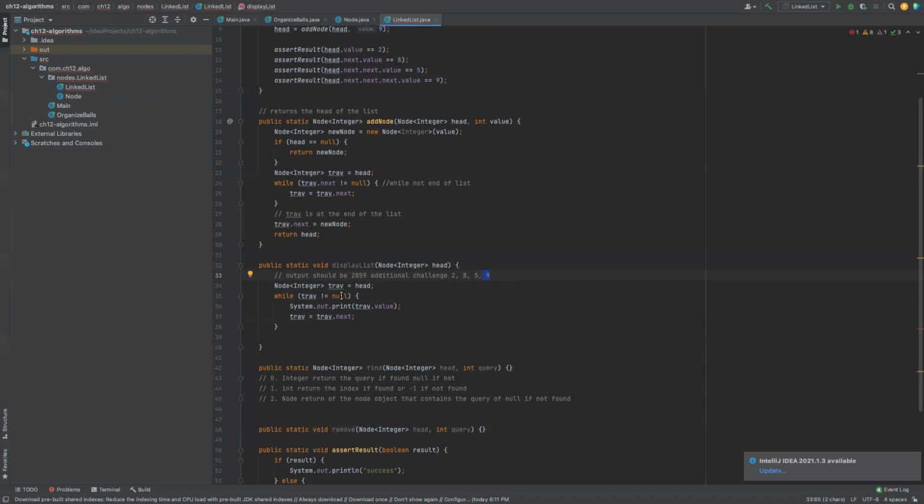It's 9. It's on the last item, but trav is still a node. And so we print out the 9, and then we say trav equals trav.next. We know trav.next, since 9 is the last item, is null. And so trav is equal to null now. We set trav to null on purpose, for all intents and purposes.